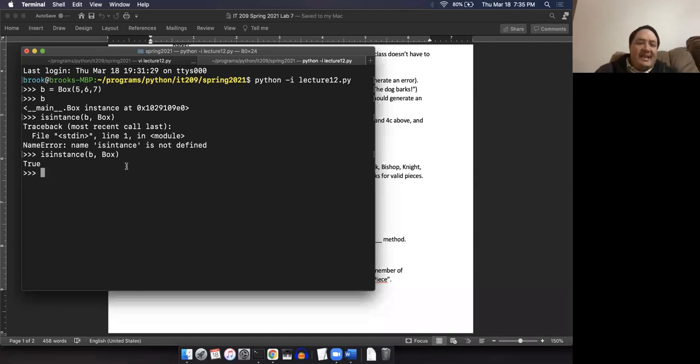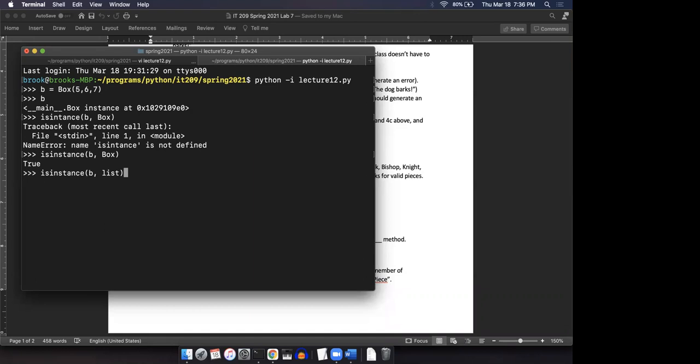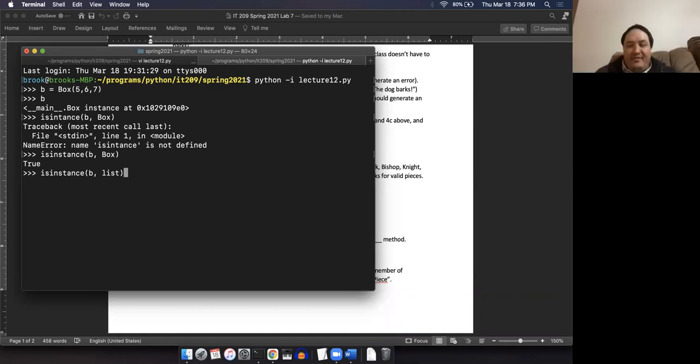Now, if I was to say isinstance(b, list), do you think that b is a list? What do you guys think, true or false? False. Okay, got a few falses in the chat. And sure enough, you're correct. Box is not a list, so therefore isinstance is false.